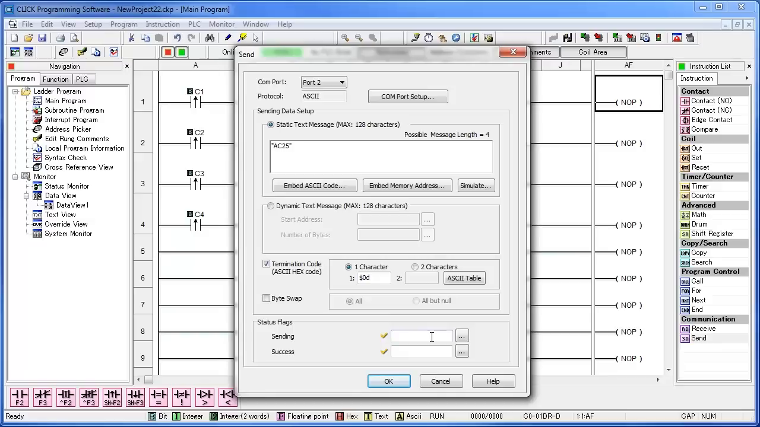The status flags let you know the condition of the command. I'll set sending as C5 and success as C6. When the command is sending, C5 will energize. When the command is successful, C6 will energize. We're all done in the send command, and you can go ahead and hit OK.